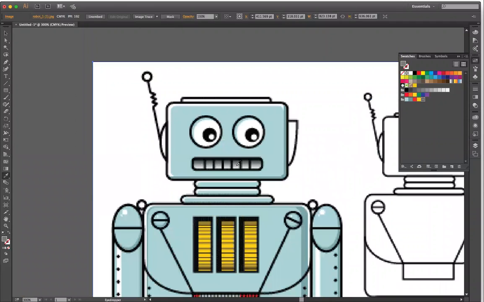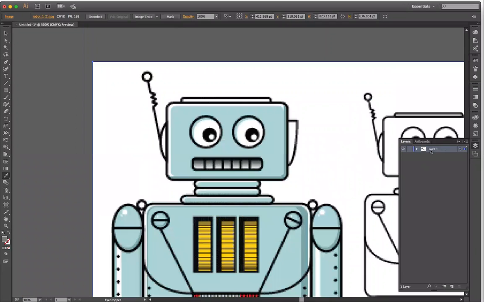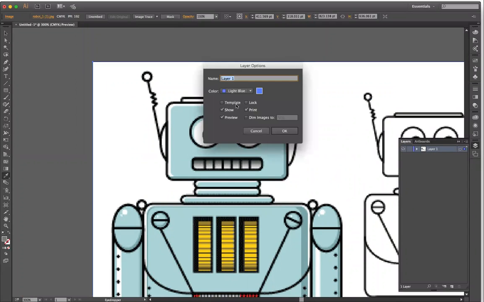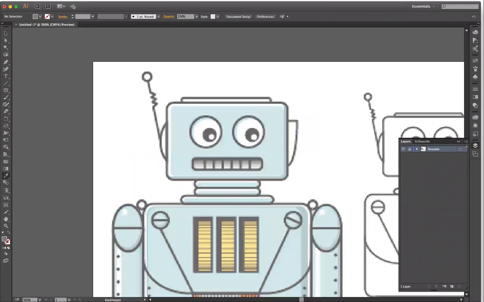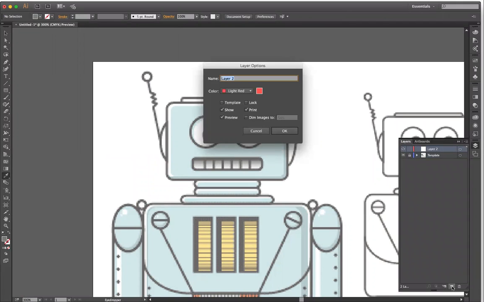To make this head work, first I need to make sure I go to my layers panel. Whoops, I haven't finished that yet. I need to make this a template layer and name it template. And I need to make a layer for the head. So I'm going to hold down Option, click on the Create New Layer button, which lets me get to a new layer and name it Head.